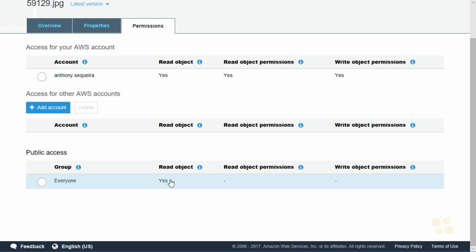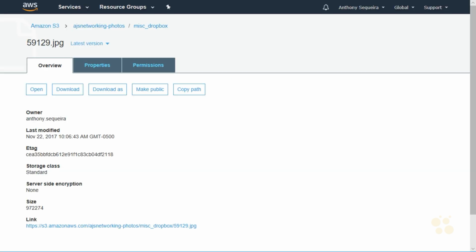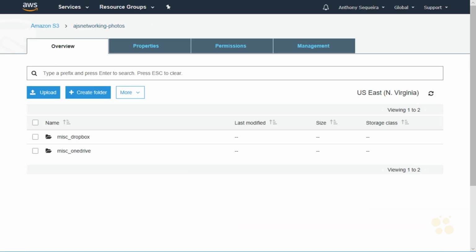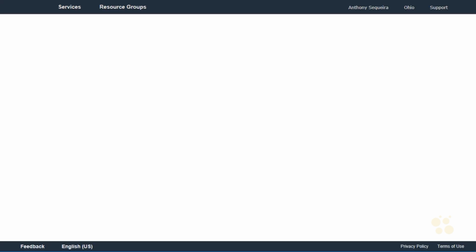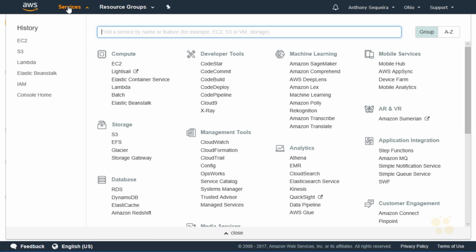If you don't give public access, then you have to reach out to that object with a user account, like up here, that has read permissions for that object. So the S3 storage buckets are great for object-based storage. But there's one more storage component that I want to show you. So I'm clicking the back button in my browser to go all the way back out. We'll go to our list of services here.